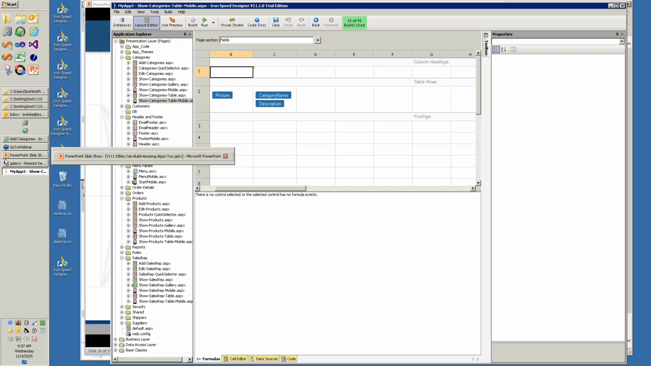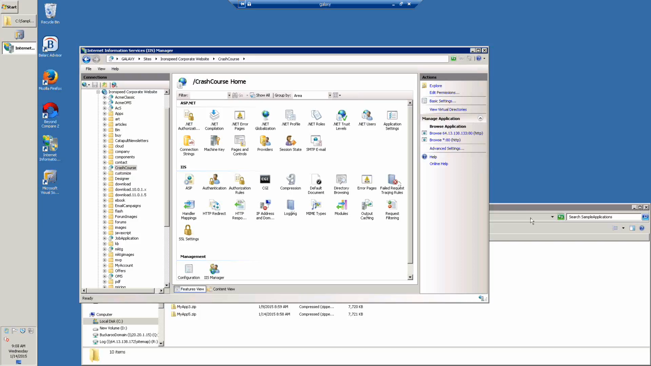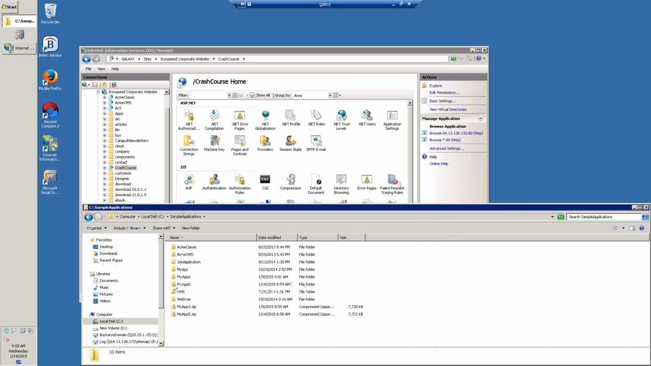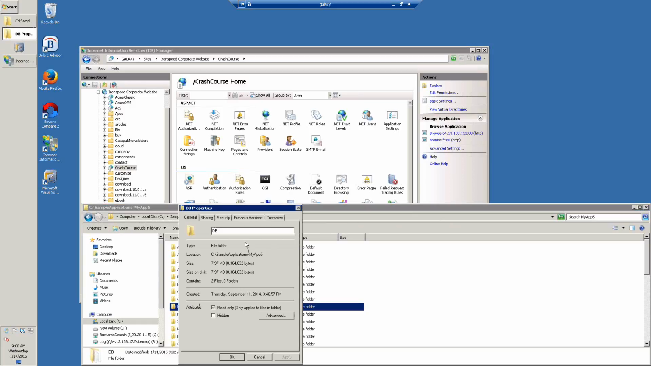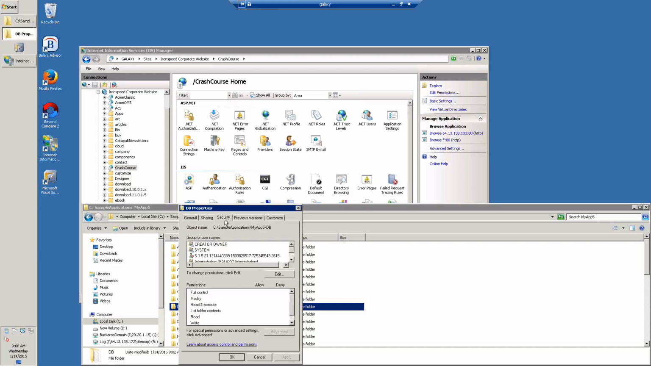What are the steps to follow if IIS can't figure out the access to the database? Very easy. If it hadn't found the access to the database, I'd go into my F5. This is where it's getting its application. I just go to the DB folder, which is the one I copied in, and reset the security on the folder.